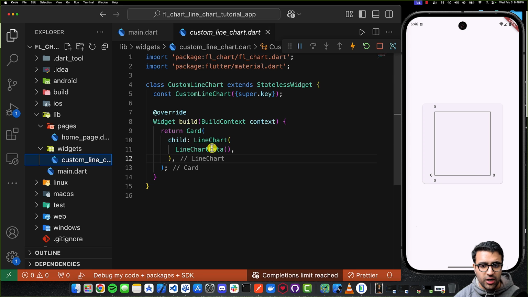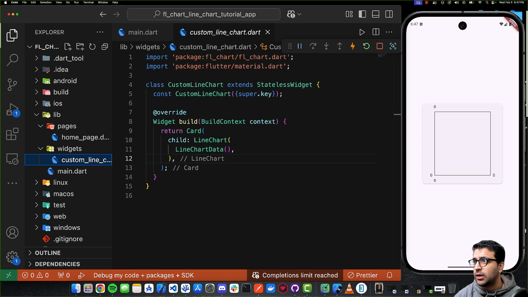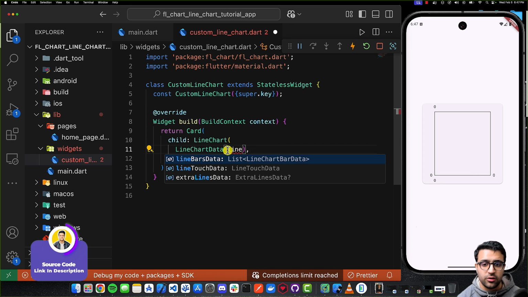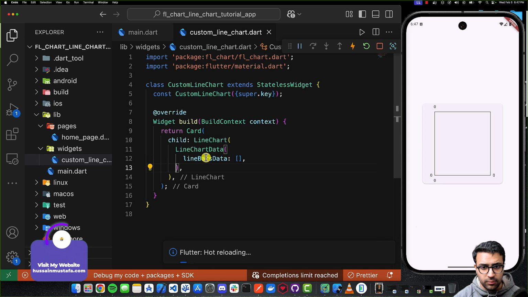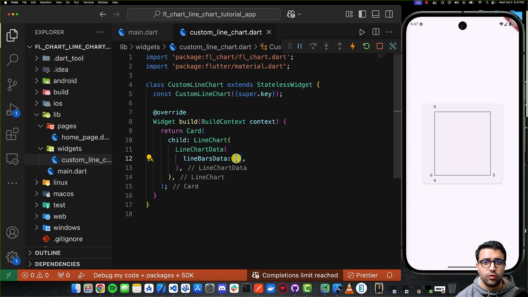So we have this LineChartData, and it expects a couple of things that we can pass to it. The first thing that we're going to be taking a look at is how can we display our own data on this chart. So this practically comes down to a property that we pass to the LineChartData object, and it's called lineBarsData. And it's actually a list, and this list basically expects objects of LineChartBarData type. And the reason we pass in a list is because on the same line chart, we can show different lines if that is a use case that we want. But in this case, I'm just going to be drawing one line.